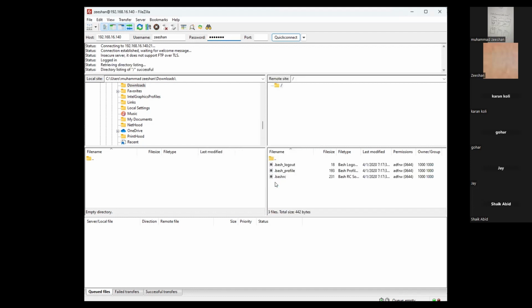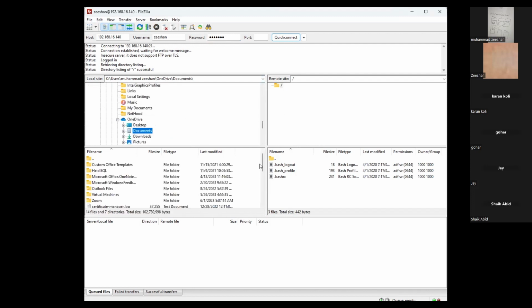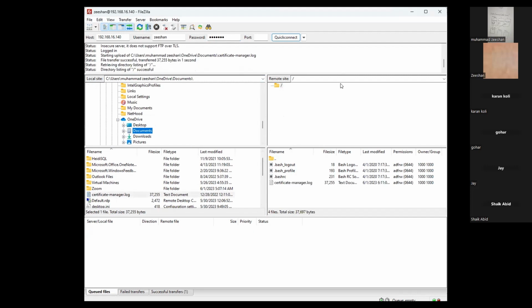Okay. I am connected as the user Zishan, and it is showing me that I am standing on the root. I am standing at Zishan's root, not the actual root. So what I can do is copy some document, let's say certificate manager log. I can copy it to the server, and it has gone to the server.